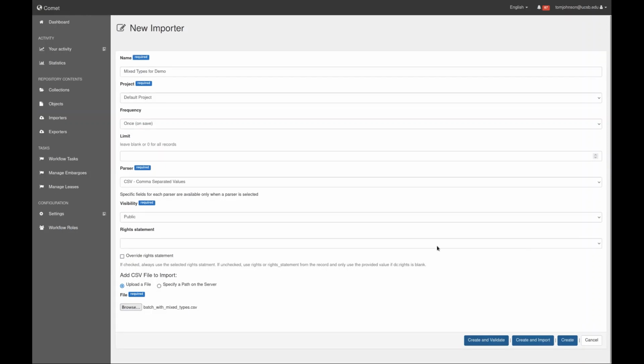So this is all I need to do to set up an import. I can do 3 things now. I can just create the importer and do nothing else. I can create and validate, which is what I'm going to do. And then I can create and import, which is essentially doing everything all at once. I think it's instructive to separate the validate and import steps so that you can see what's happening. So I'm going to do it that way.